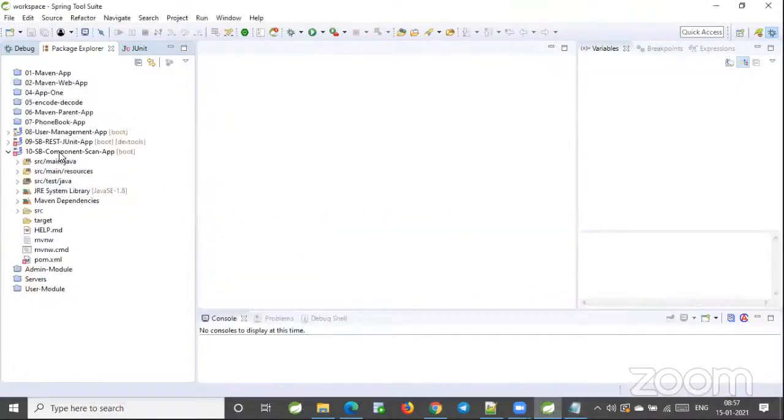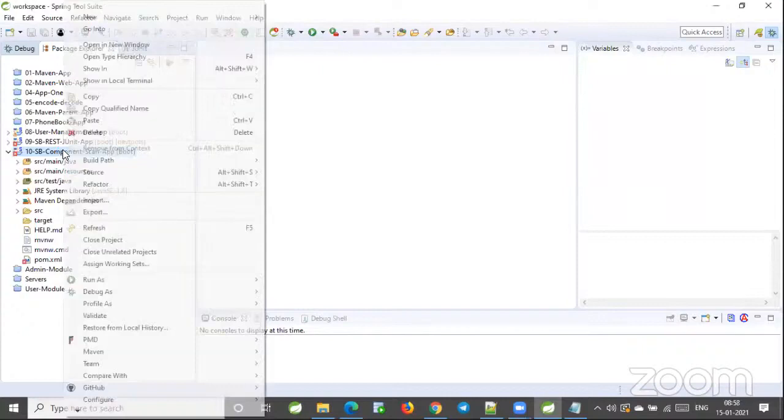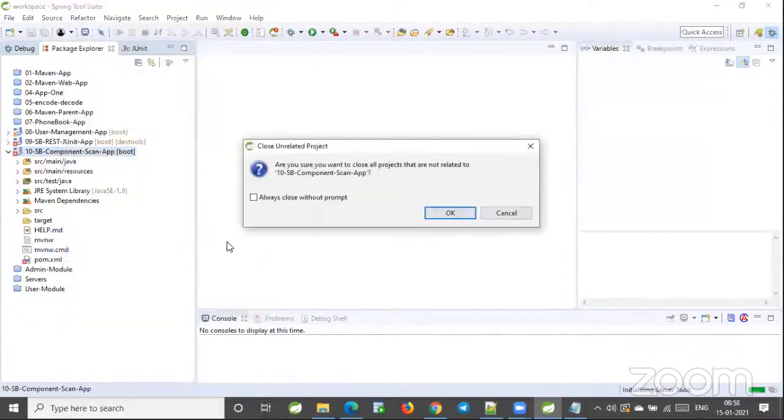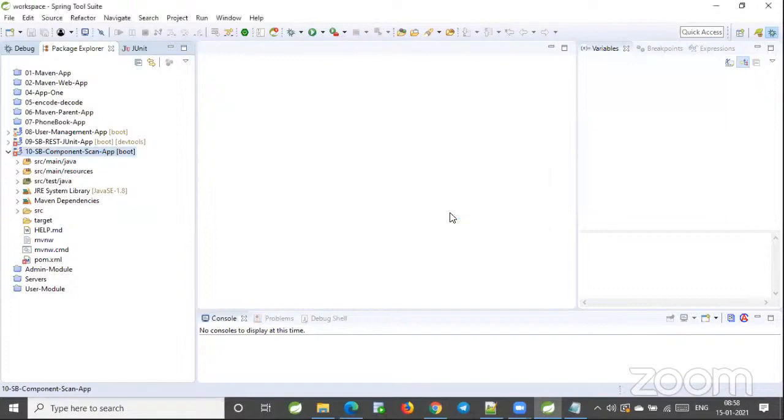Good. Now, here I have created a project with the name component scan. I will explain those annotations. We have Component, Service, Repository. Those are called stereotype annotations. We'll come to that point. For the time being, remember there are some annotations available which are used to represent our Java class as a Spring Bean class.